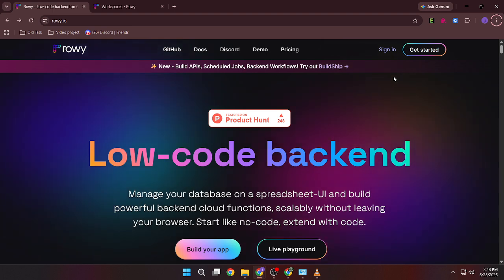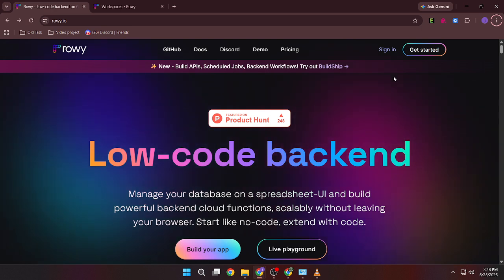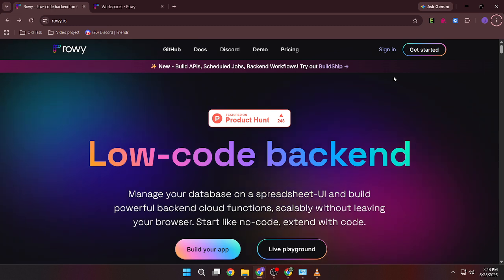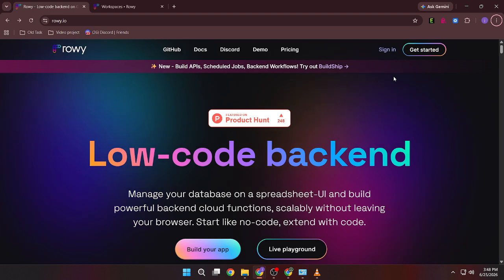If you're registering with an email address, enter your details and create a secure password. If social sign-in options are available, you can choose one of those for a faster setup. After submitting your information, check your inbox for a verification email. Click the verification link to confirm your account and activate access.